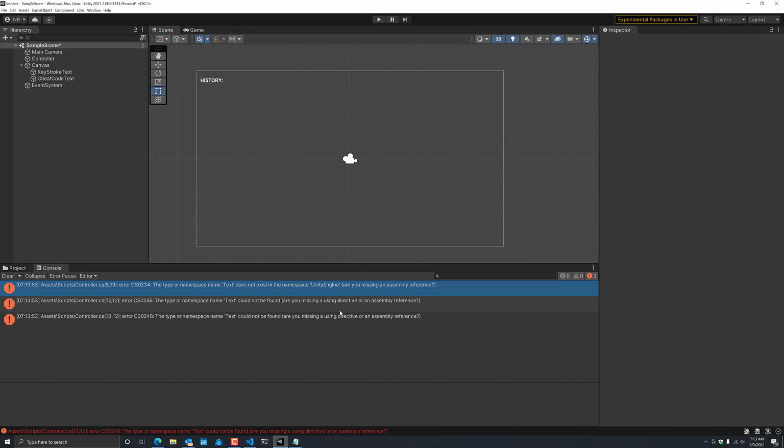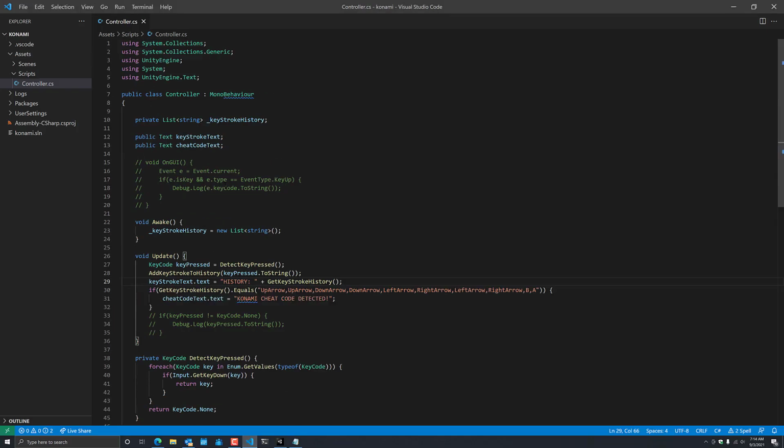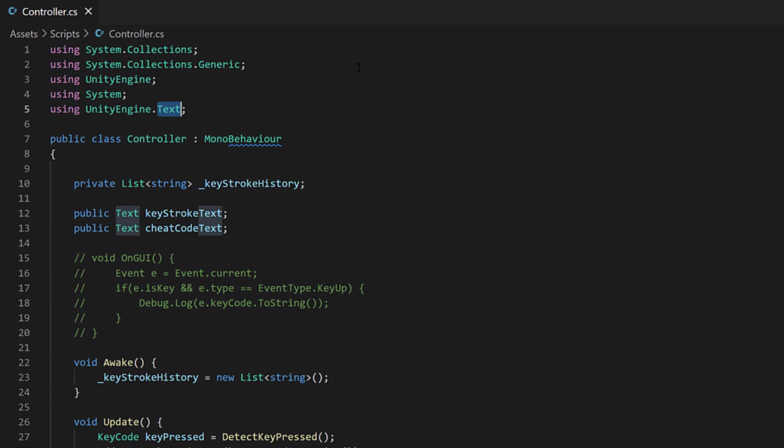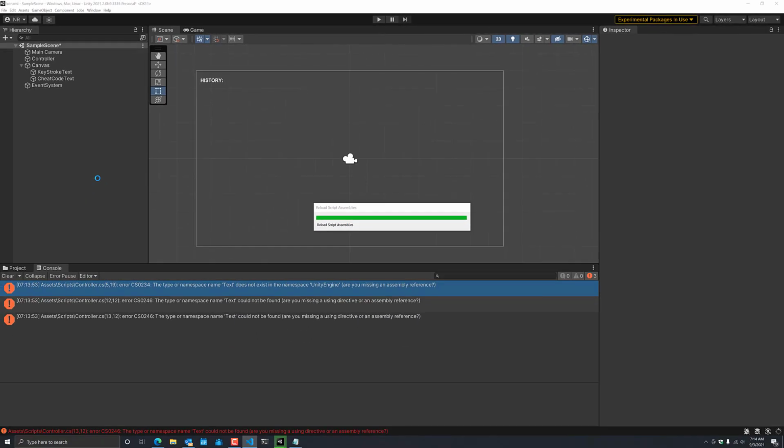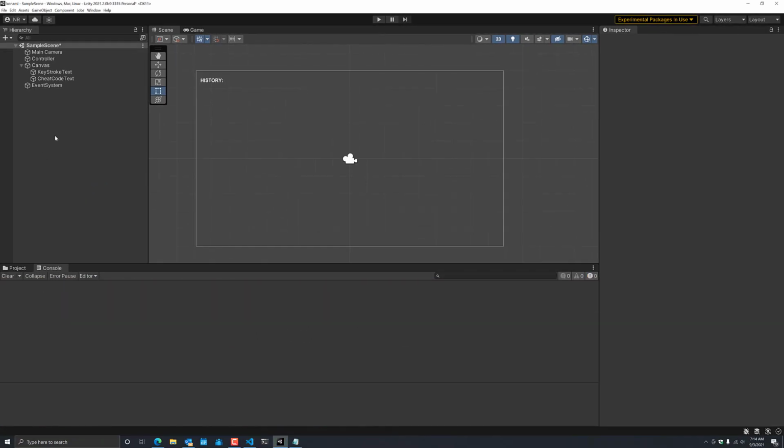So Text does not exist in the namespace. So let's go ahead and see what error I made. So I'll go back in. I think I did, yeah, UnityEngine.Text. It's actually UnityEngine.UI. So I'm going to save it, and I'm going to go back into my Unity editor. So I no longer have any errors. Let's go ahead and run it and see where we end up.